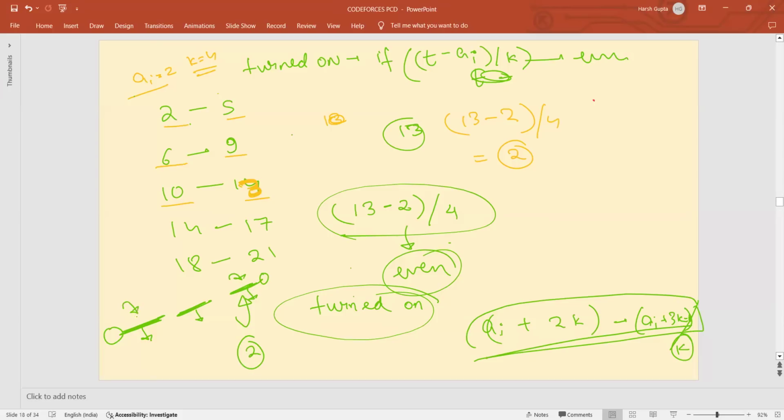So I know that in the first interval, my lights will be turned on. In the third interval, my lights will be turned on. In the fifth interval, my lights will be turned on. So if I simply subtract these values and divide by k and I am getting an even value, this means that the lights are turned on because this means that I am in the odd interval.